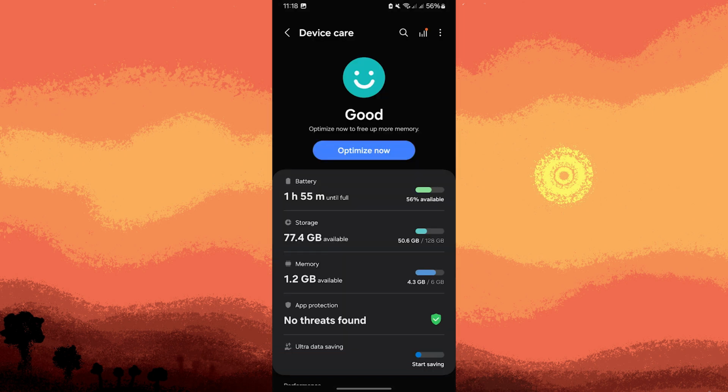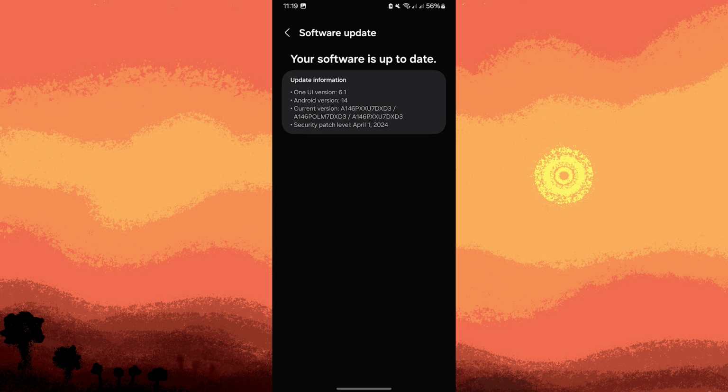Next method, ensure you have enough free storage on your device. Low storage can slow down the performance. Another method, make sure your device's operating system is up to date, as updates often include performance improvements.